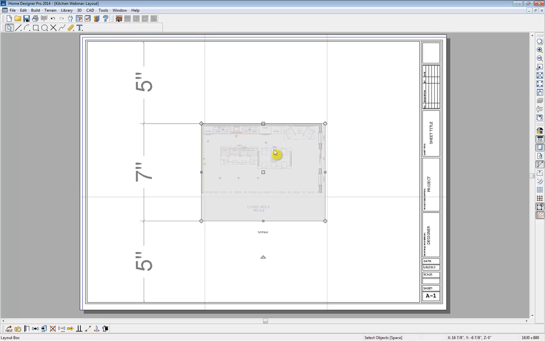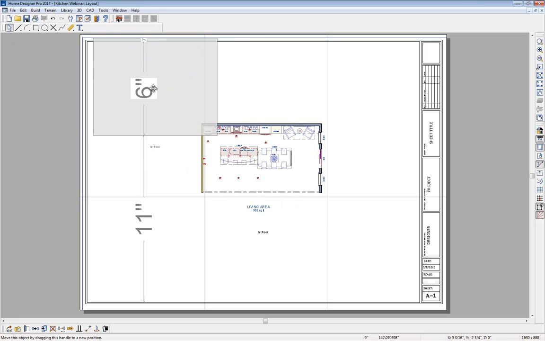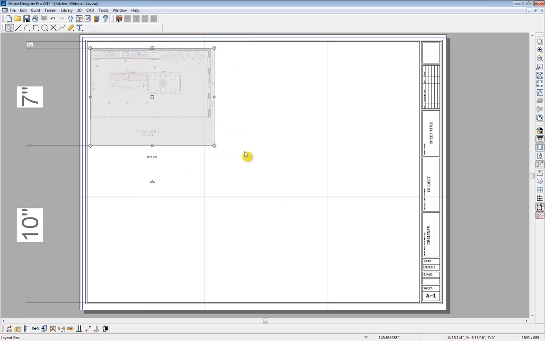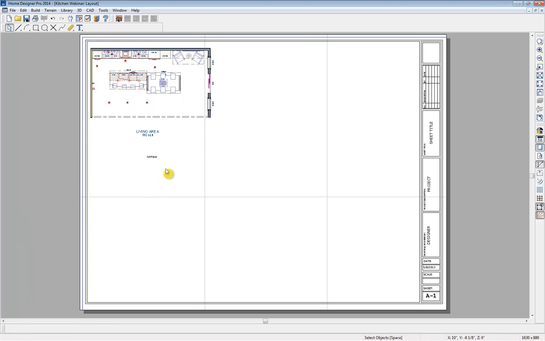Oh, that worked pretty well. So you can bring that over, add any notes and so forth that you want to, and create your entire construction document in here. The largest you can print with Home Designer Pro is 18 by 24 inches. So you do have a large document to work with.